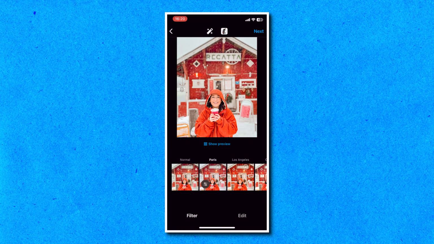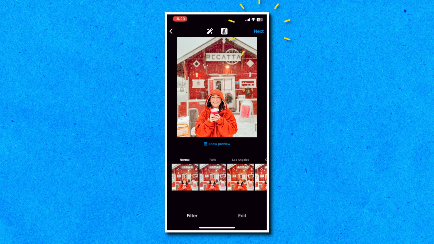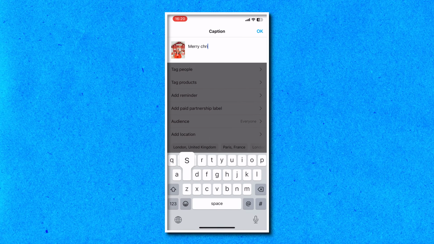Now if you wanted to, you can choose any of the filters that you see here and click next. Lastly, fill out the caption and hashtags and hit share. And that's it. That's how to easily add music to an Instagram post.